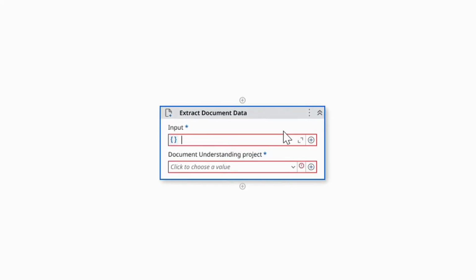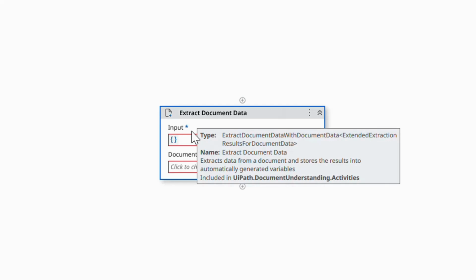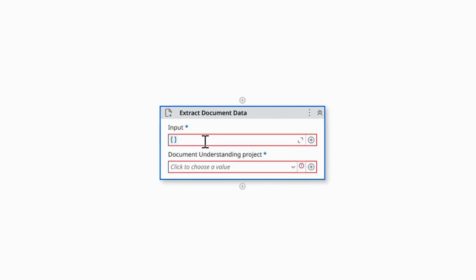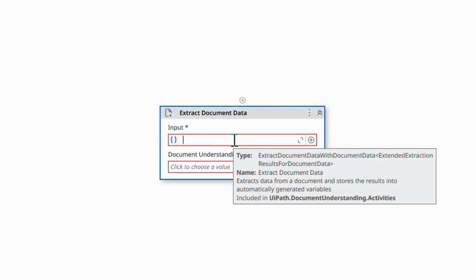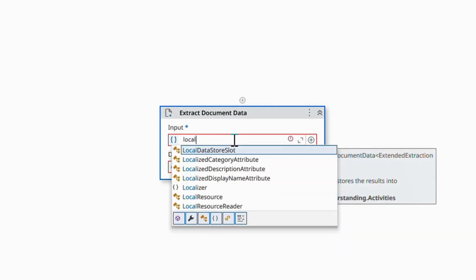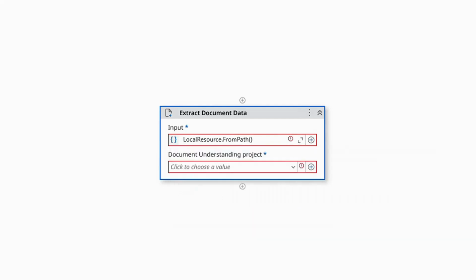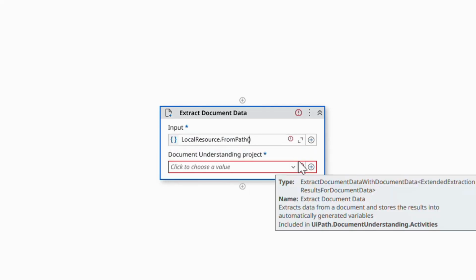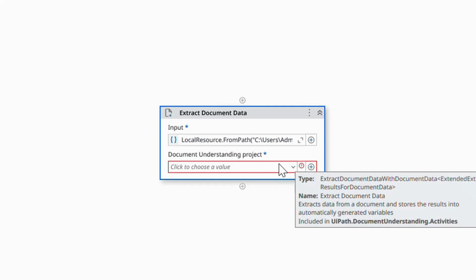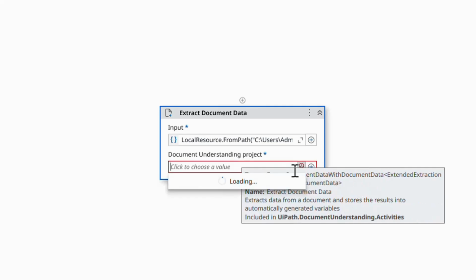For this activity, the input will be the documents. Suppose you are using a For Each, then you need to send each document here. For now we'll test with one document, so I will give the path using LocalResource.FromPath, and let me give the file path. Now from here, in the Document Understanding project, we need to select the IXP project.